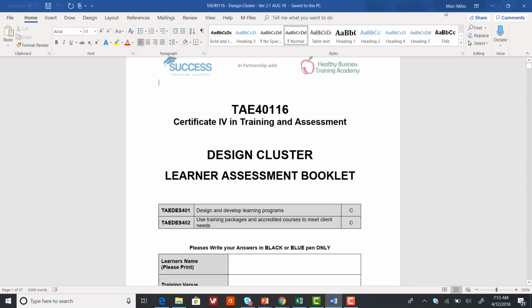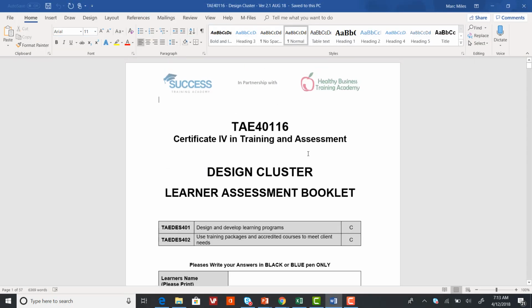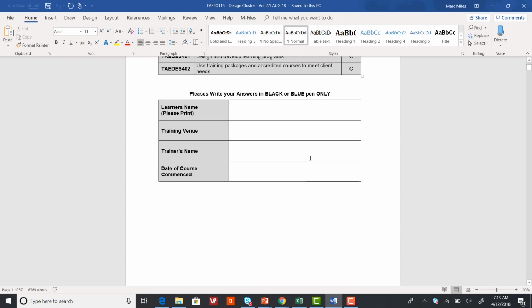How much you access the textbook is totally up to you. As I go through the short answer questions, I will also give you indications of things that you can Google that will probably provide you with the answers as well. Okay, so let's get straight to it.